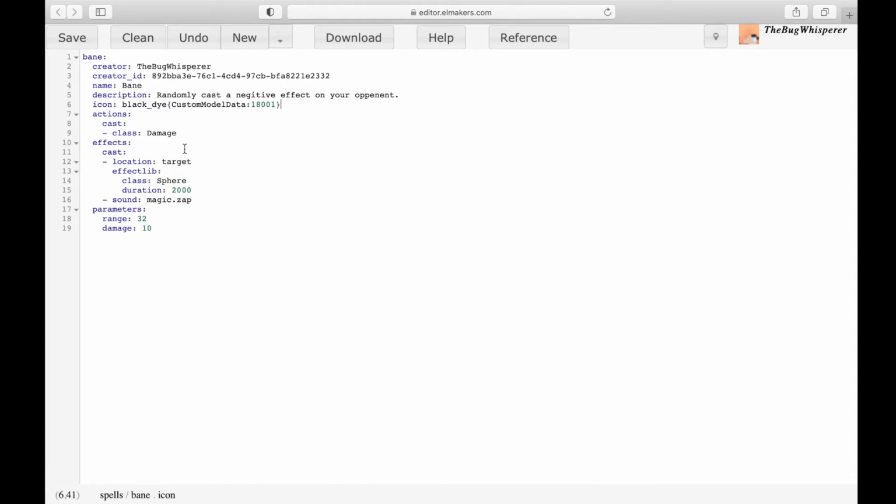So now going down the list, we're at the actions section. The way spells work in Magic is you can combine these things that I call actions. Each action is supposed to do just one very specific thing. So obviously, what does this spell do? This spell should randomly cast a negative effect on your opponent. What is it doing now? What do the actions say? Well, it's just damaging you. Yeah, because it just has one damage action.